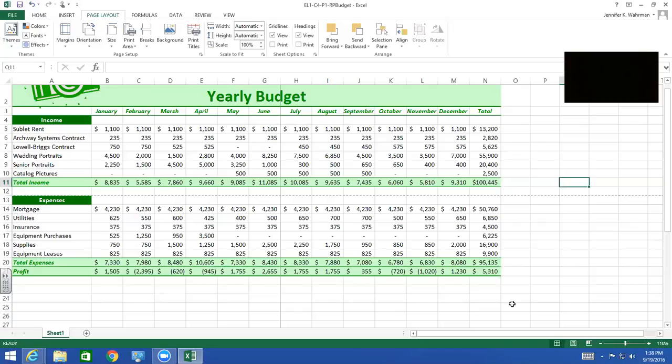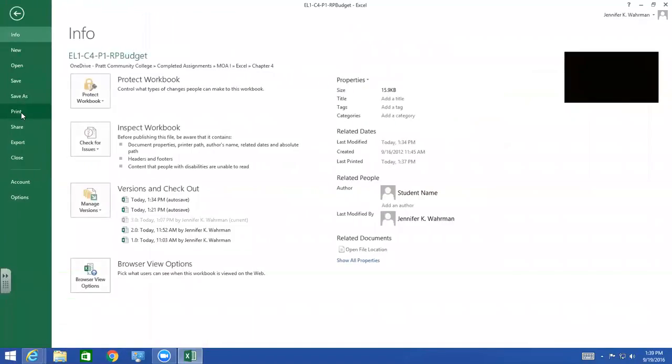Okay, to get our grid lines and our row and column headings to appear, we simply put a check mark. We're on the Page Layout tab in the Sheet Options Gallery. Put a check mark where it says Print for grid lines, and then Print for the headings. Now go to File, Print, and you'll see what just changed.